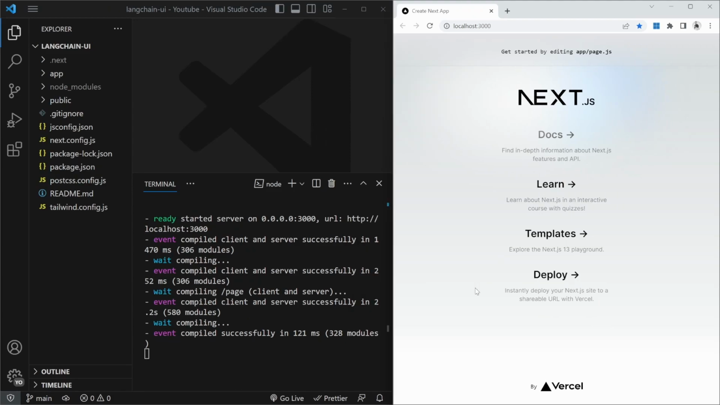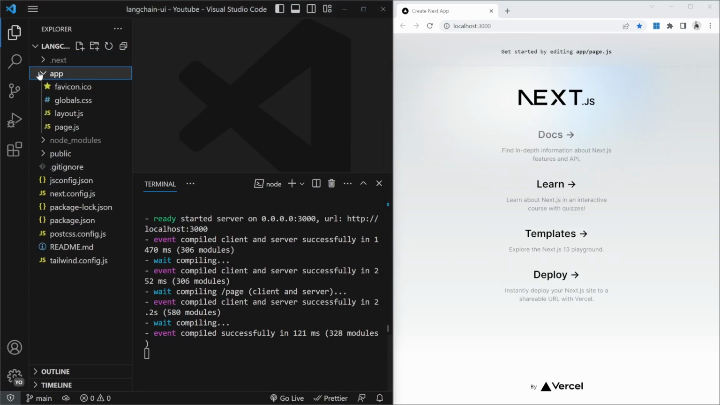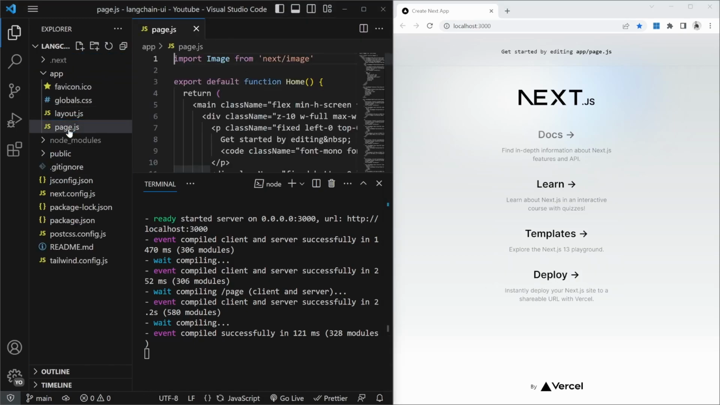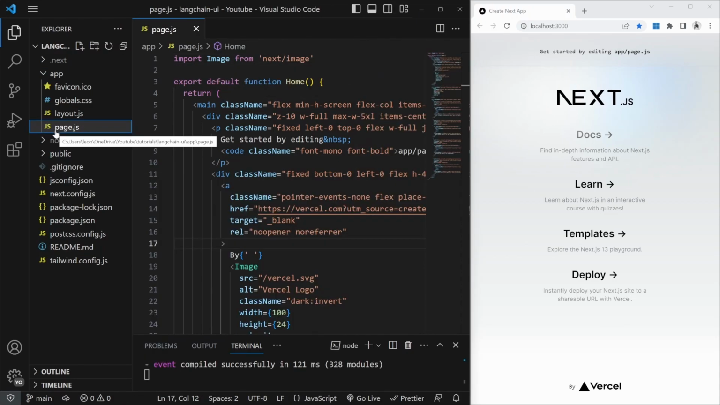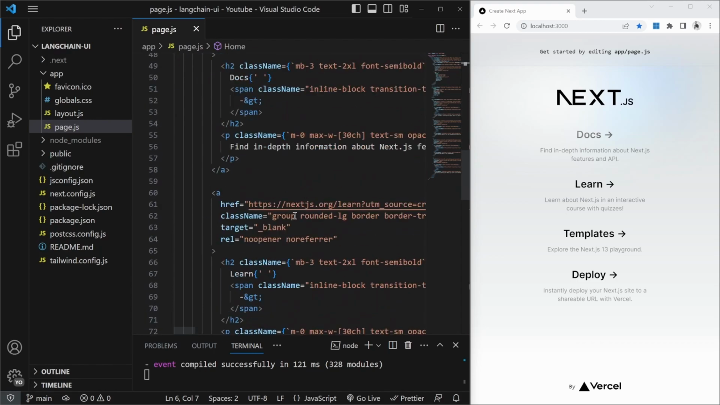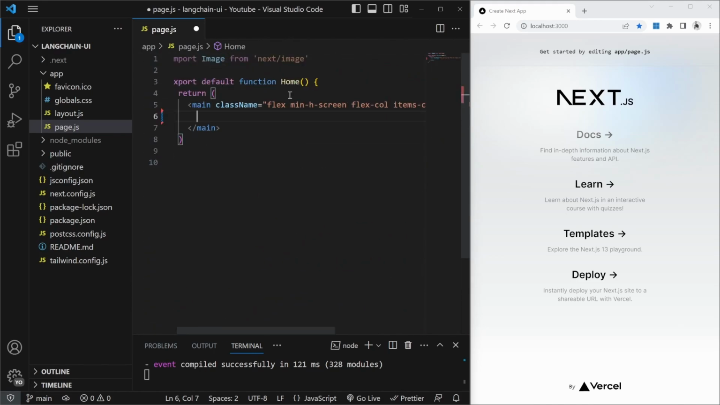We can now go ahead and remove all of the sample HTML code by opening the app directory, and we can then open up the page.js file. If you're not familiar with Next, all the pages of our website will be created within the app directory, and the page file contains all the content for this page. So I'm going to remove most of this by deleting everything in between the main tags, like so. And I'm also going to remove this image import at the top.